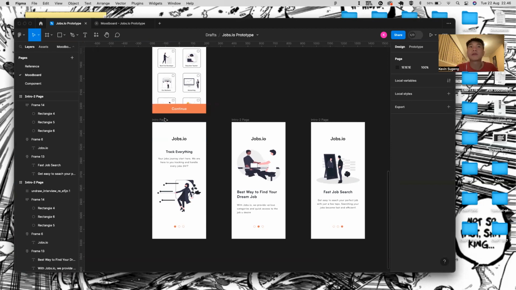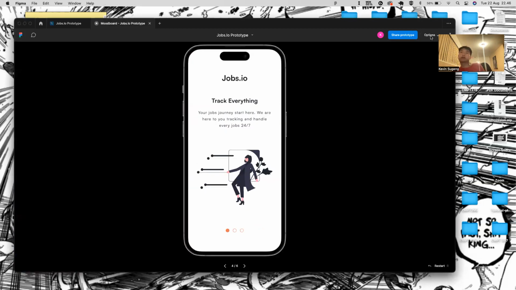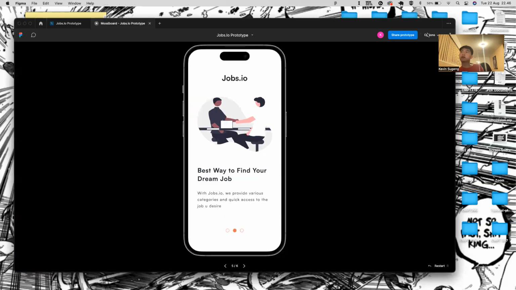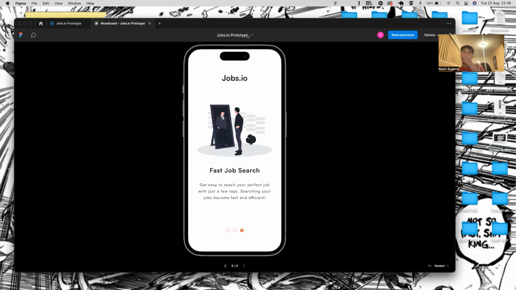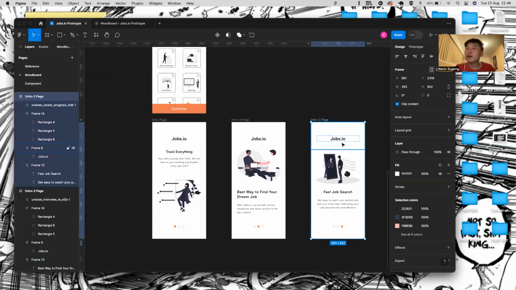Let's look at the first. Looks good to me. And then the second one. Yeah, yeah. And the third one. Okay, what if the user wants to skip it? Wants to skip the intro? Let's make a skip button for all three.